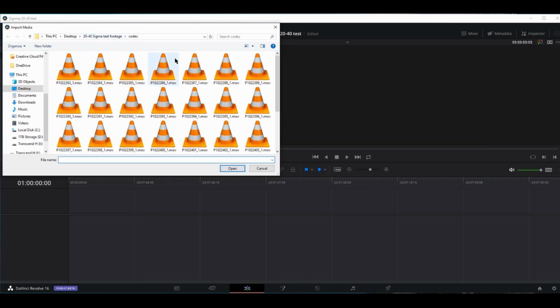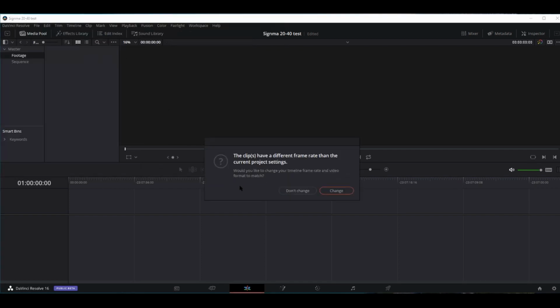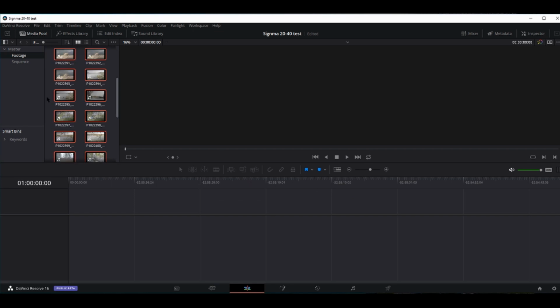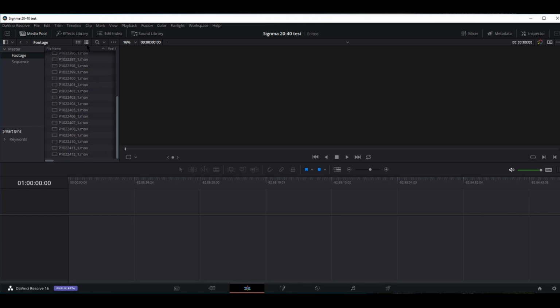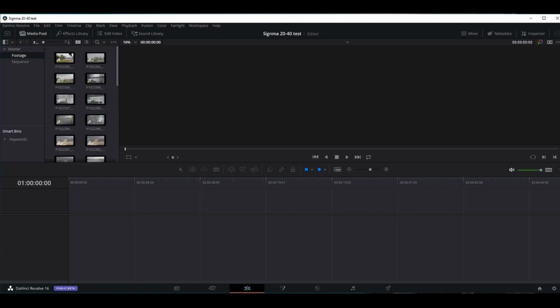Now earlier on, as I say, I've already had this opened up, so it's all ready. I've got some footage all ready to be imported, and I'm just going to hold Ctrl or Command and A to select everything, and I'm going to hit open. Now it says the clips have a different frame rate than the current project settings, and I'm going to click change because I want to make sure everything matches up as best as possible. So now my footage is here and it's imported. If I want to change how this looks, you can just click on these options. So if you've been really good and you've renamed your footage, obviously you'd see your footage all named happily there. I'm just going to keep it in grid view because I like it.